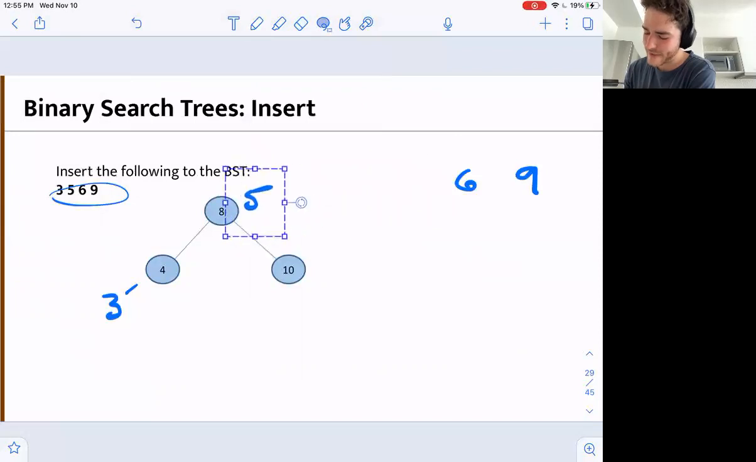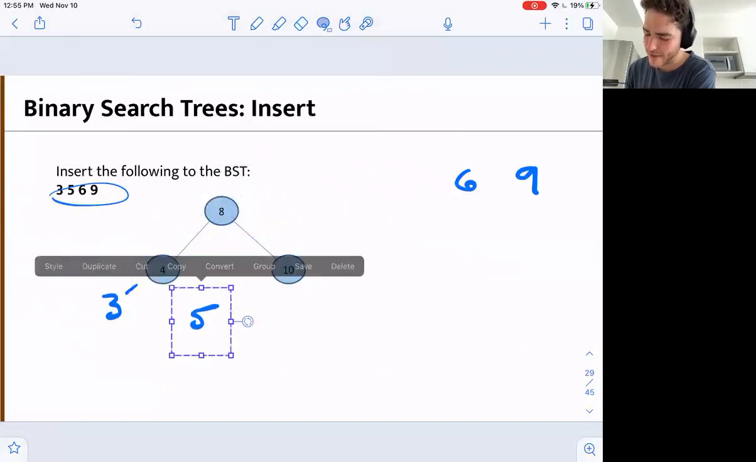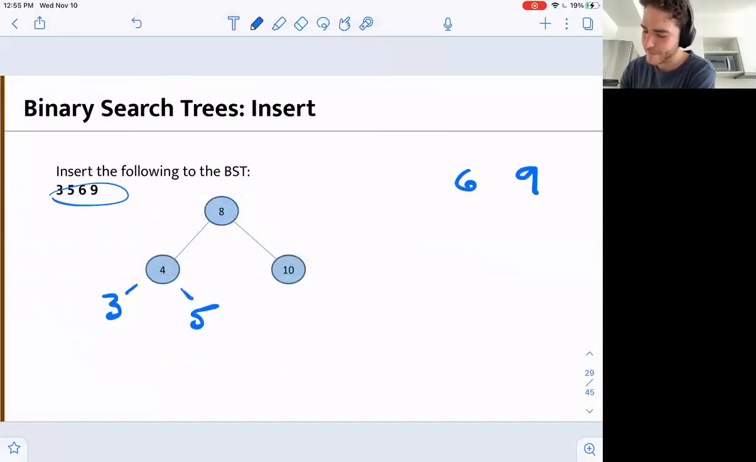Now we go to 5, compare it to 8, less, compare it to 4, greater. Cool, we can insert it there. 6, less, greater, greater. And finally, 9 is greater, less. So it looks something like this for inserting.